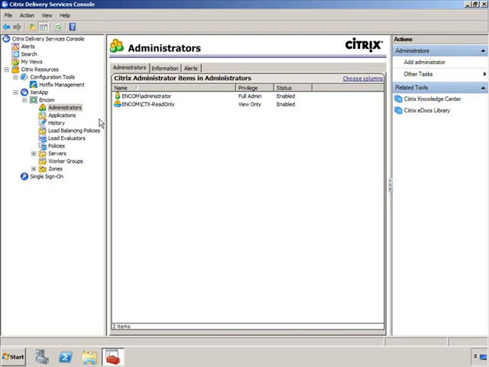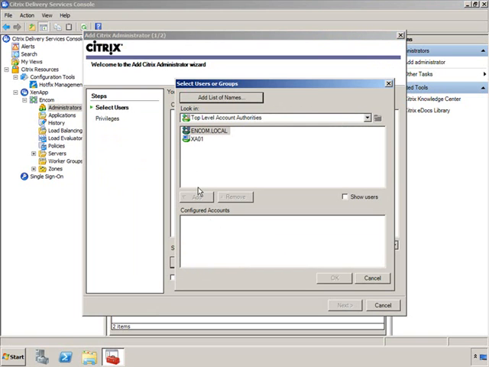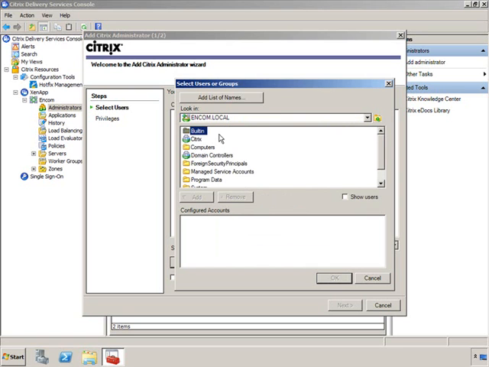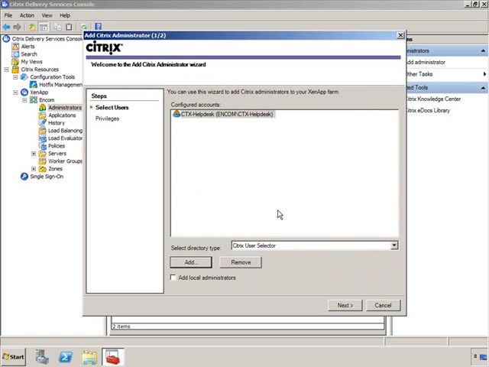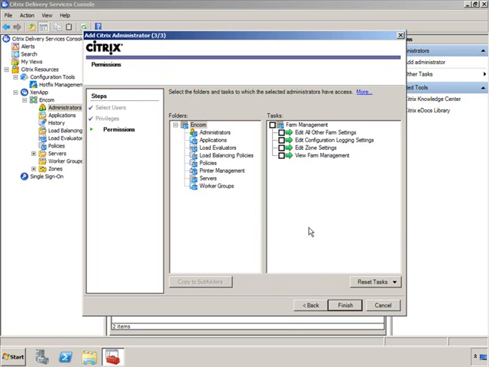Now if we wanted to create a custom group, for example for our help desk, you don't want to give them view only, but you also don't want to give them simply full administrator, because that's a little dangerous. What we're going to do is go into Encom here, authenticate one more time. We're going to select that group, Citrix Help Desk, click on next, and now we're going to create custom.